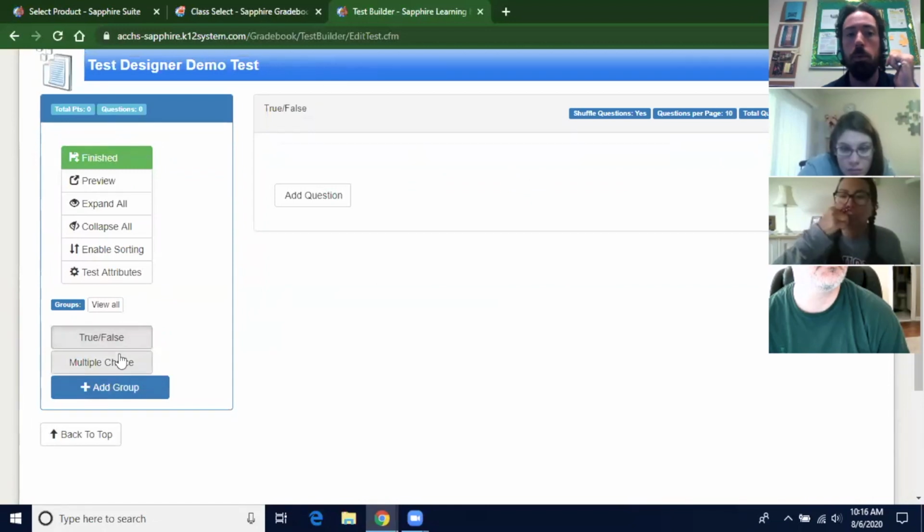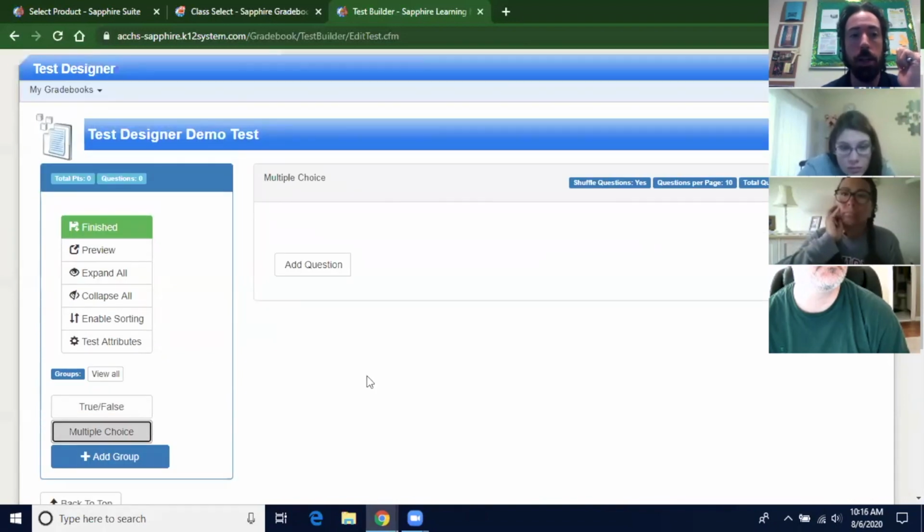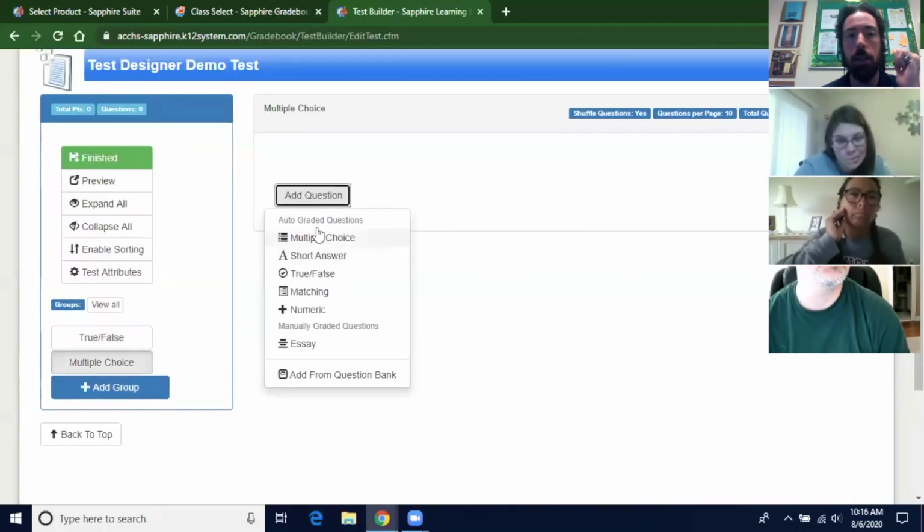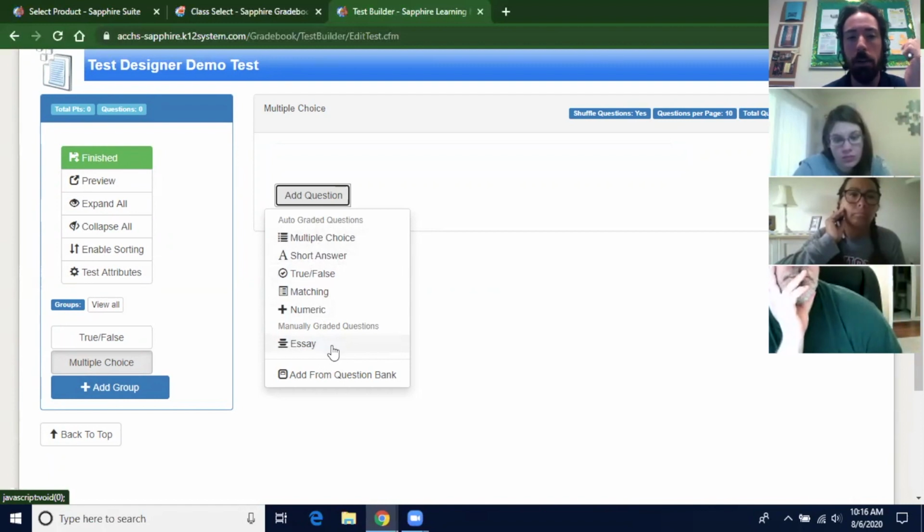So if you want to do sections, you don't even have to. You could put all your questions in one section if you wanted to. This was an option. So if you click here to add questions, it has all your question types. The top ones are ones that are automatically graded. The bottom one, the essays, are ones you have to go back later and kind of review.